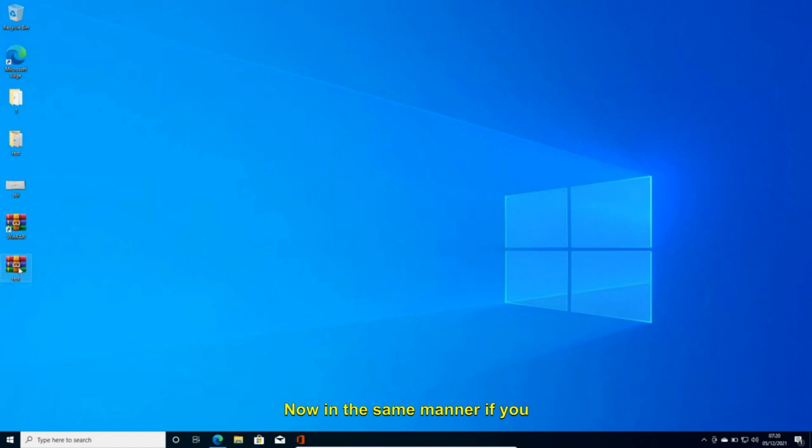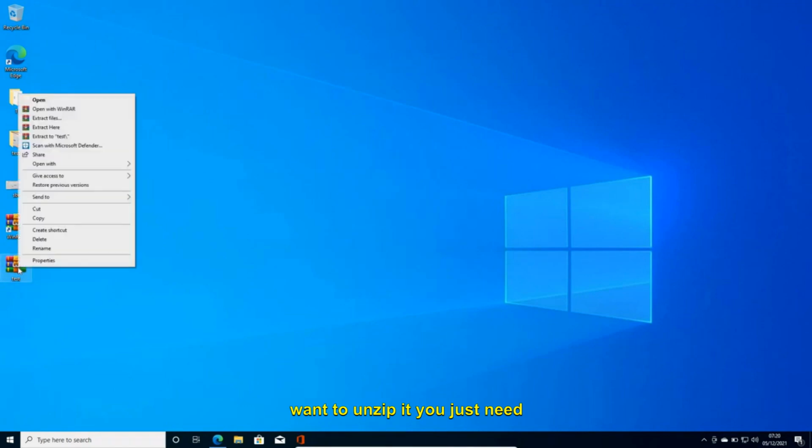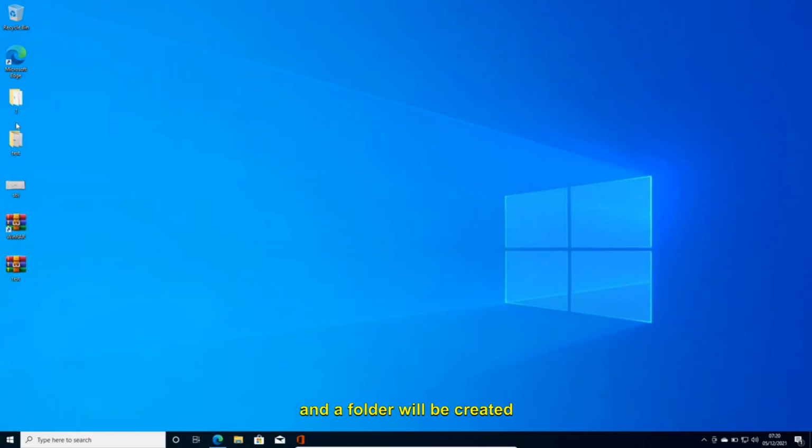Now in the same manner, if you want to unzip it, you just need to do a right click and you can simply click on extract to test and a folder will be created like this.